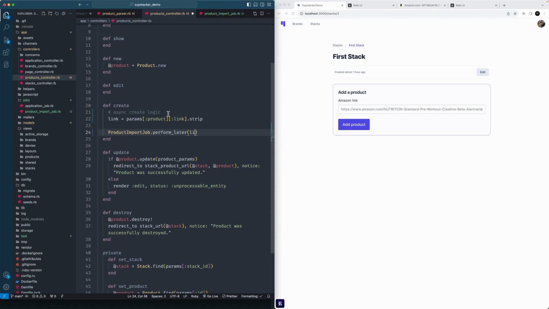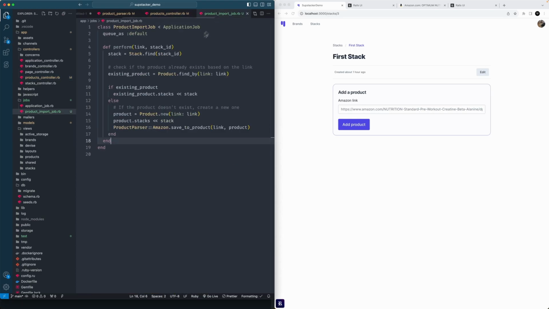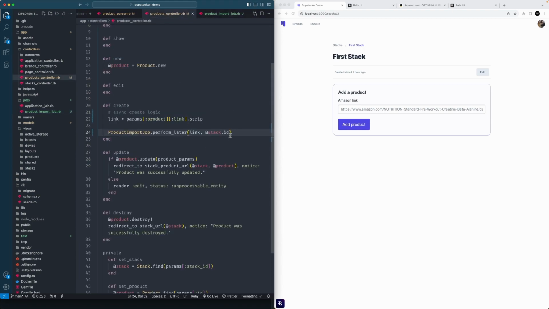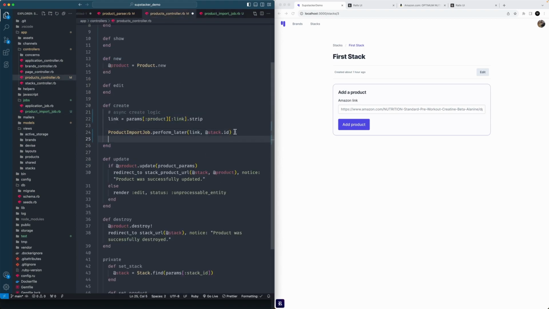We'll pass in the link and also the stack ID. It's good to pass in just the smallest amount of data you can to a job, especially with Sidekiq, which is what I'm going to end up using, which is our background queuing service. I'll add that coming up, but that's essentially what you want to pass, very small data, and then go into your jobs and do more logic inside those since it's already in the background. After this is done, we'll just do a simple redirect.